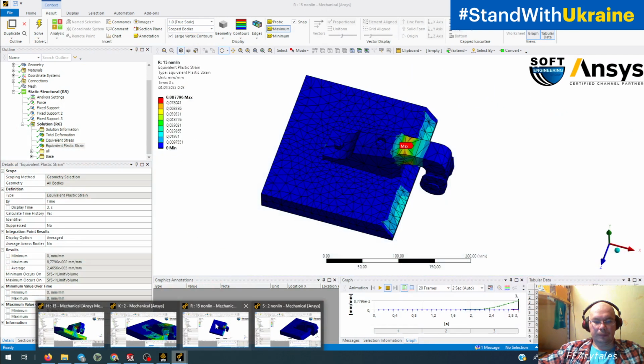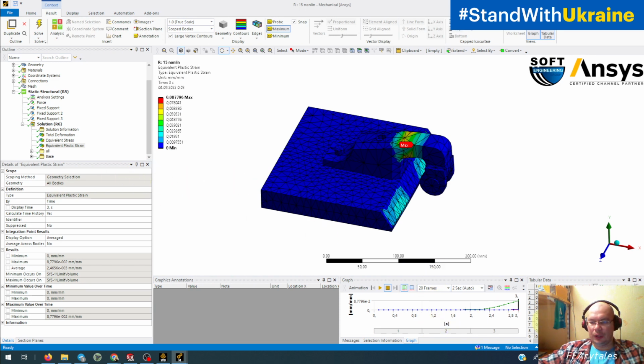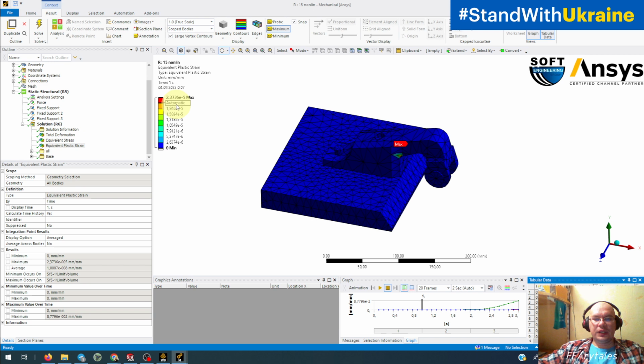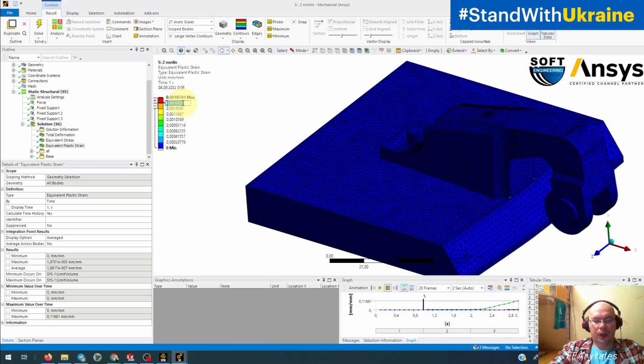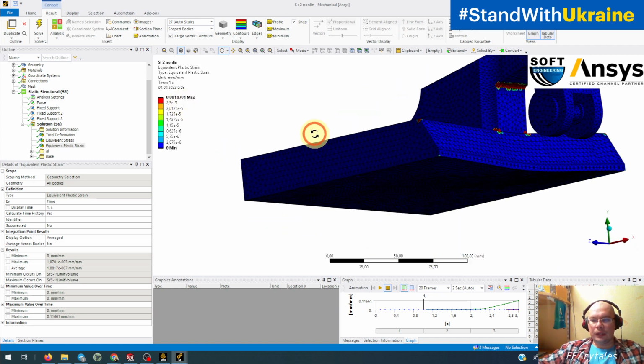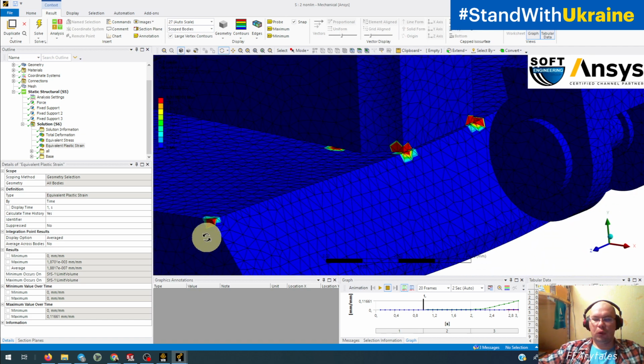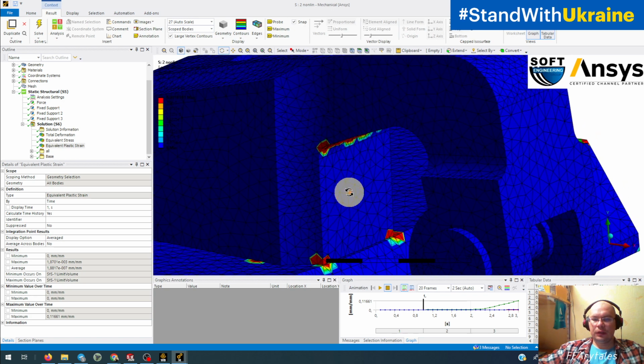And if we return to our nonlinear, if we return to our first second, we see that the maximum here is 2E minus 5. So it's 100 times less. Let's apply this value to this model, 2.3E minus 5. And we see that we have much more places with plastic deformation.